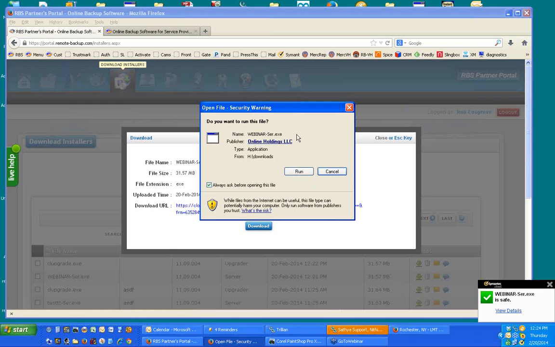And right here, Windows has discovered that too. It says the publisher is Online Holdings, that's us, and that's pretty clear. If it didn't have the digital signature on it, then you'd get some more warnings, especially from Windows 7 and above. They really like to warn you about files. And it's a little off-putting to some customers, so we really like to code sign everything.